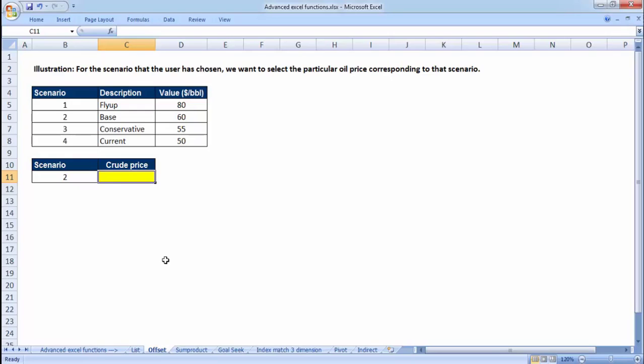To use that functionality, we simply write equal to offset and open the brackets. The moment we write offset and open the bracket, Excel asks us for a reference cell. In this particular exercise, for now, let's say the reference cell is cell D4. We choose D4 for a particular reason, as we will illustrate in some time. And we press comma after choosing D4.